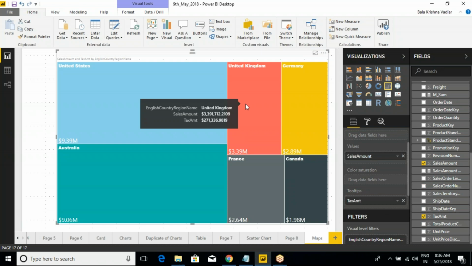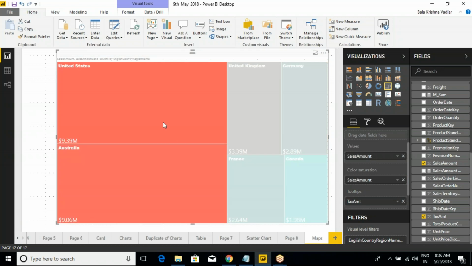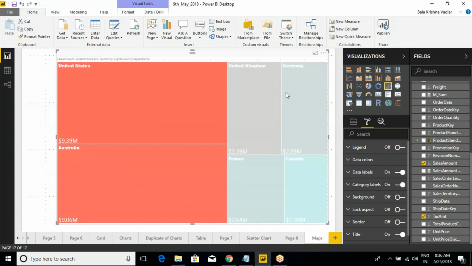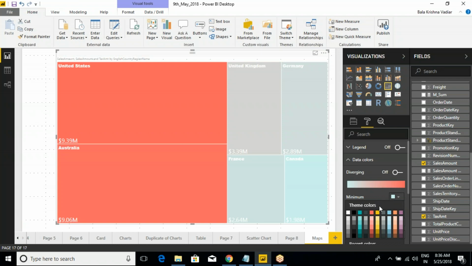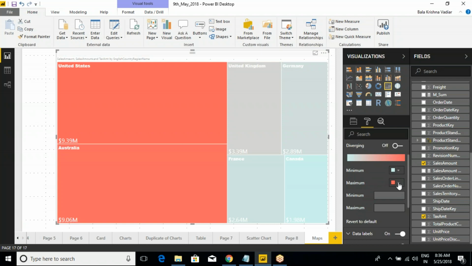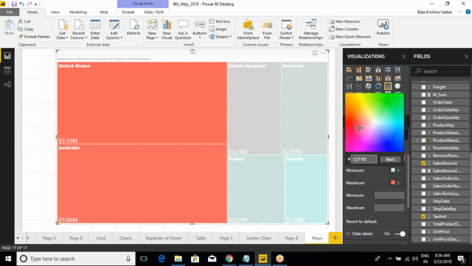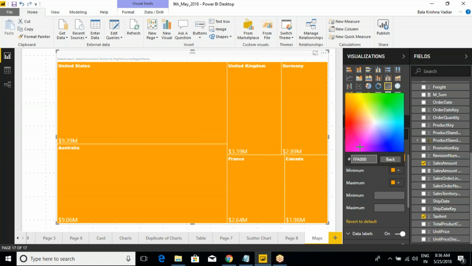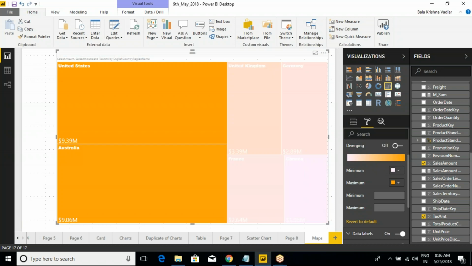Now when I keep the cursor, I will get the tax amount as well. With color saturation, even sales amount, if you put it under color saturation, whichever has the highest number gets the thick color. If you go to data colors, you can see the thickness and the minimum color is like this. So you can change it, this one also. Even this also you can make as a thickness. So the minimum color should be even light colors. Where is the light color? Something like this.